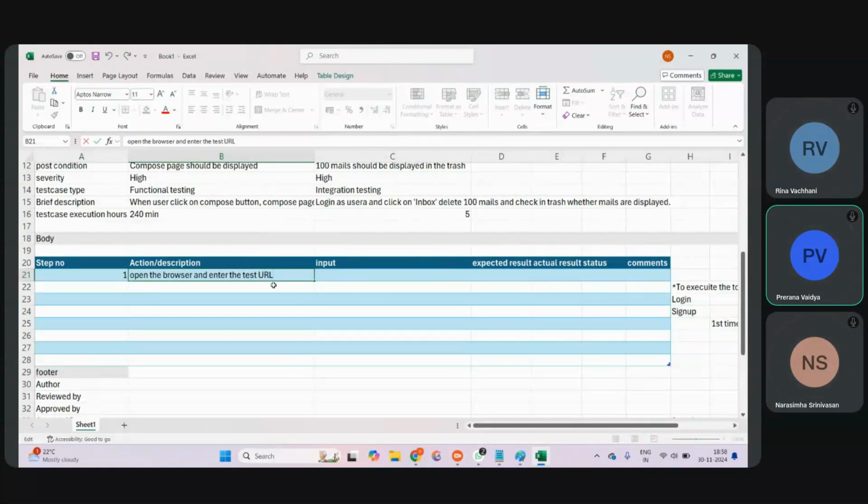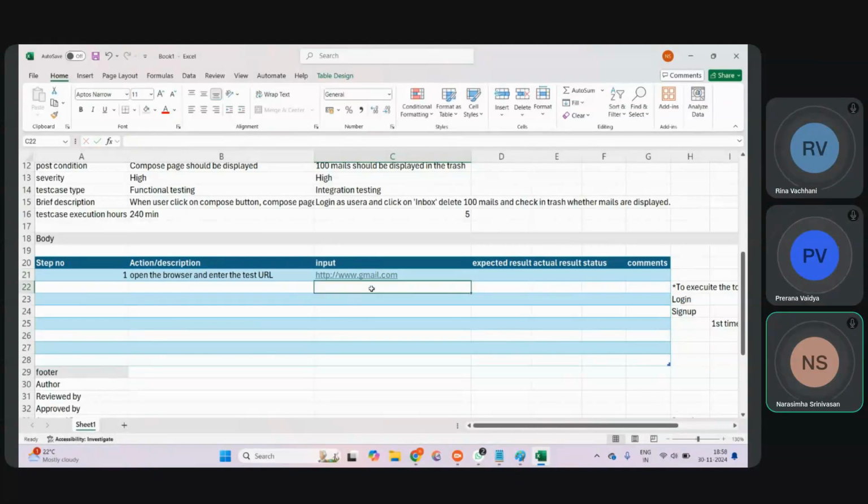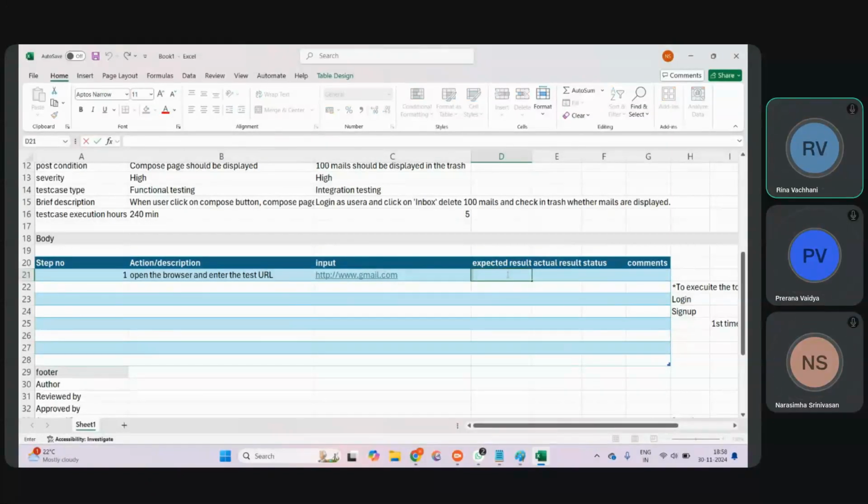Okay. What is the input? HTTP, got it? HTTP://www.gmail.com something. This URL, how will you get it? Once after installing the software, you will get the URL. This URL will be given to you by your test lead. Yes or no? Yes, sir. What are you expecting when you open the browser and enter the URL? The login page should be displayed. Yes or no? Yes, sir.